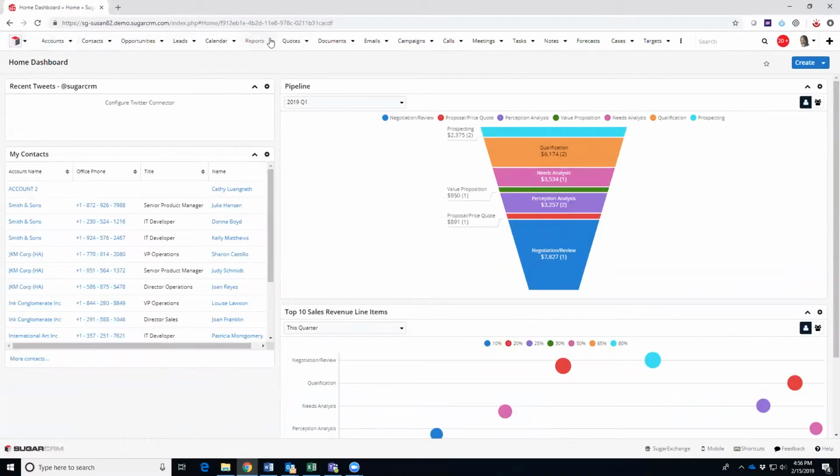If the module that you are looking for isn't displayed in the navigation bar, you can click on these three dots to the right of the module names to select from a list of additional modules.